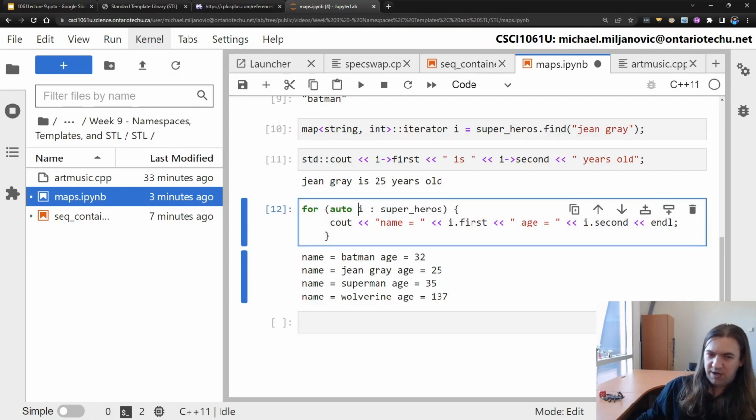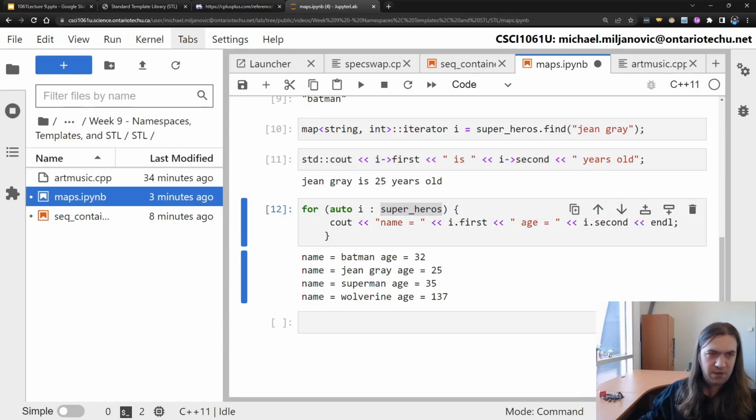So auto i is essentially giving us a pair, and the pair that it's giving us is the string-integer pair that represents each of the superheroes in our superhero, in this case, map in order. You can use this again for vectors, lists, whatever you feel like. But we're doing it for maps right now, and in this case we can grab the name of Batman and the age is 32 because i is a pair that comes from our map. And that's it. Okay, so I think I can save this for now.